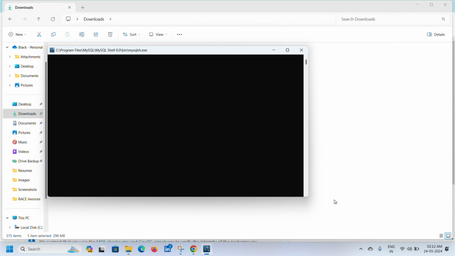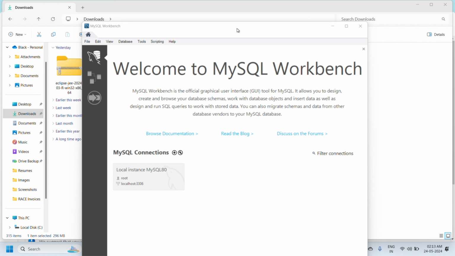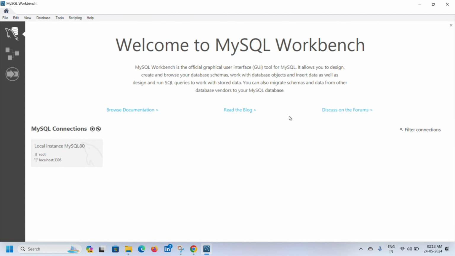So this will run the first time, the basic things will be done. Just close it, it's not needed now. My workbench is started here. Okay, so this is my SQL workbench. There is some error while installing.